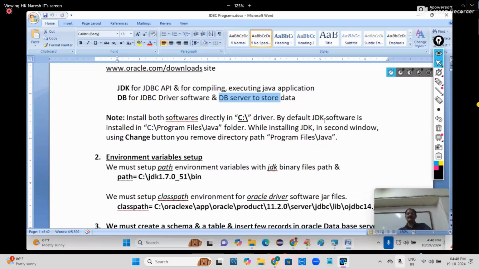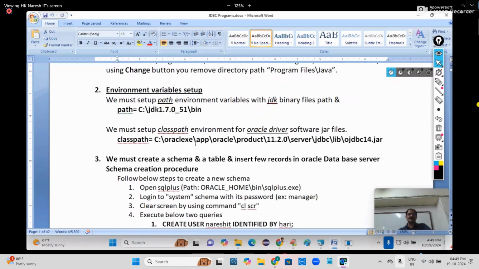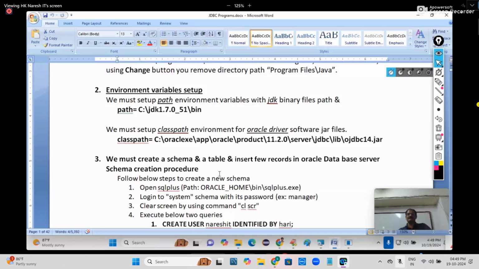By default, JDK software is installed in C program files. While installing JDK, in the second window there is a change; you already know this. Environment variable setup was required in old versions, but not in the latest version. It is asking to allow use of the Java SE platform. I am allowing. Background installation is going on. Next, we must set up the classpath environment variable. I will tell you that later.